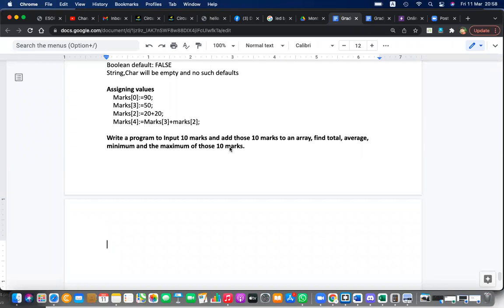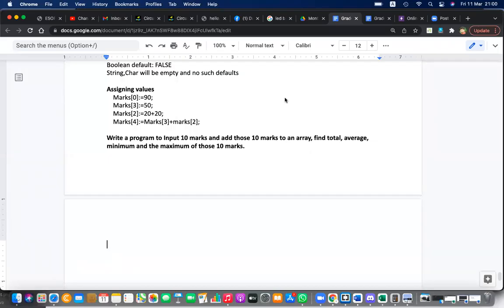Write a program to input 10 marks and add those 10 marks to an array. Find total, average, minimum, and maximum of those 10 marks, right? Finished writing? Still doing, right? Okay, please take your time and write the question. Let's move to the question now and let's find the answer.